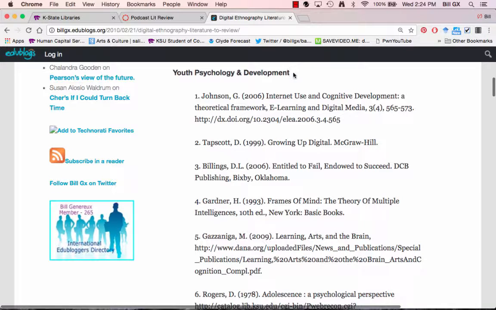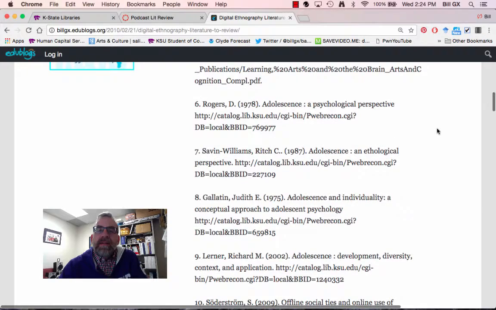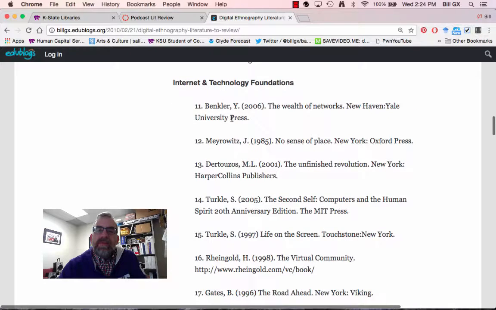It probably isn't a true annotated bibliography because each one of these I would have read. I most definitely did read some of these. Anyway, some materials about the internet and technology foundations. This one's Yochai Benkler, Wealth of Networks. I definitely remember reading at least a chapter on that about how social networks form, and that was really interesting. And then this one, No Sense of Place, I remember reading that as well by Joshua Meyrowitz, and I've got more to say on that here in a second.